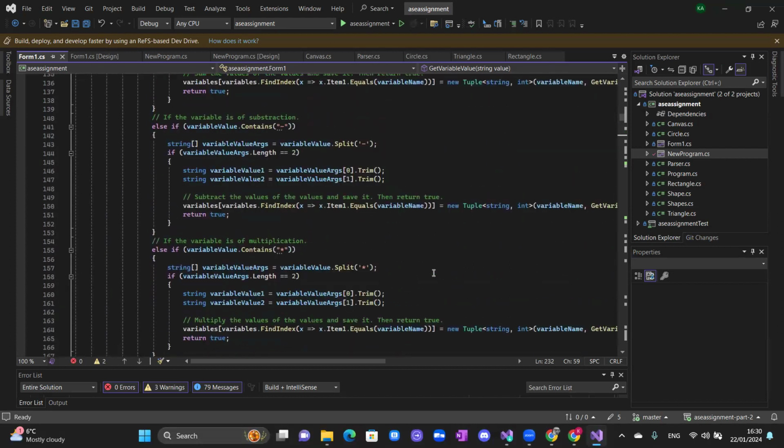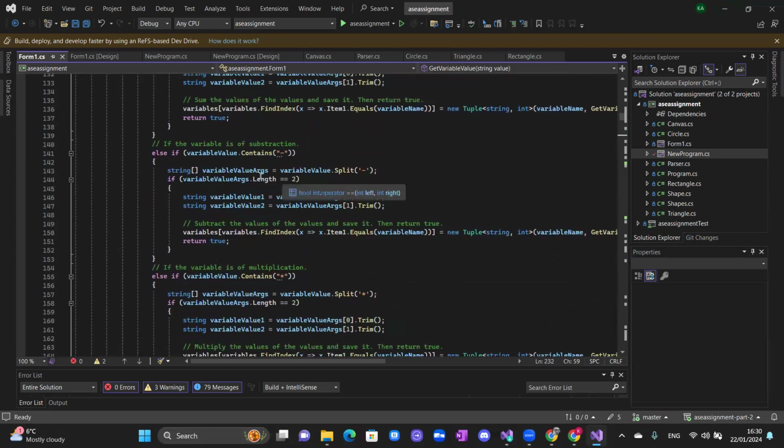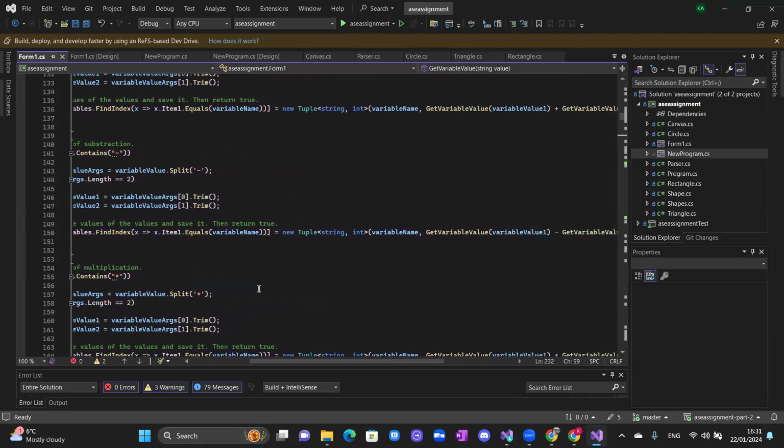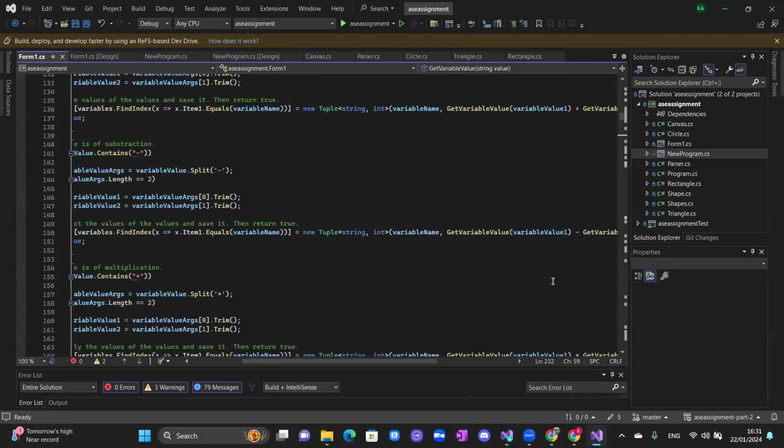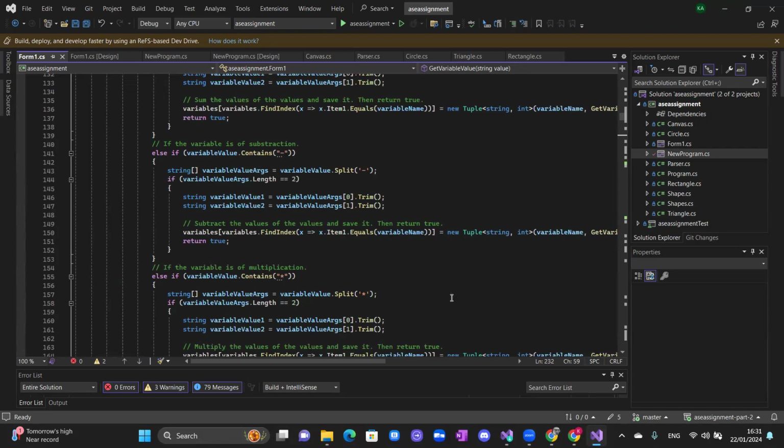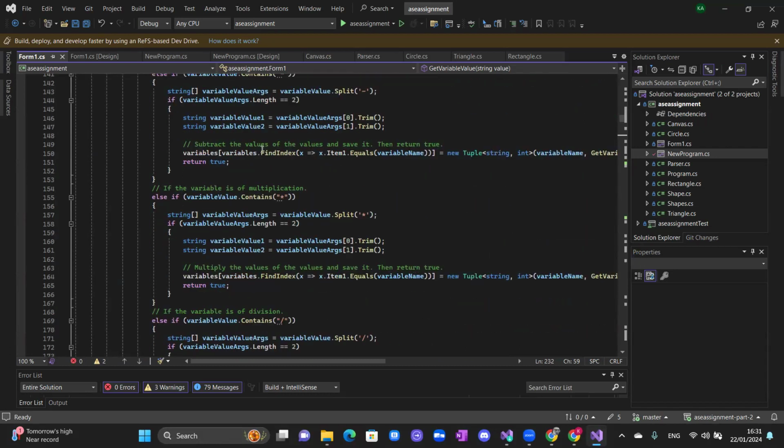If I have minus, same thing. It will take it and split the variables between minus, variable value 1 and variable value 2, and trim them. Then do the same thing: a new tuple, put the variable name and get variable one and get variable two for variable value one and variable value two, and check them. Then minus them, then put them in the variable name. Also, for multiplication, the same thing is happening here.